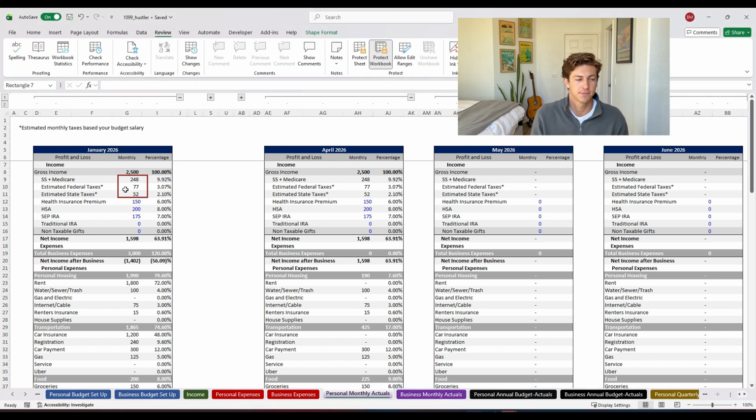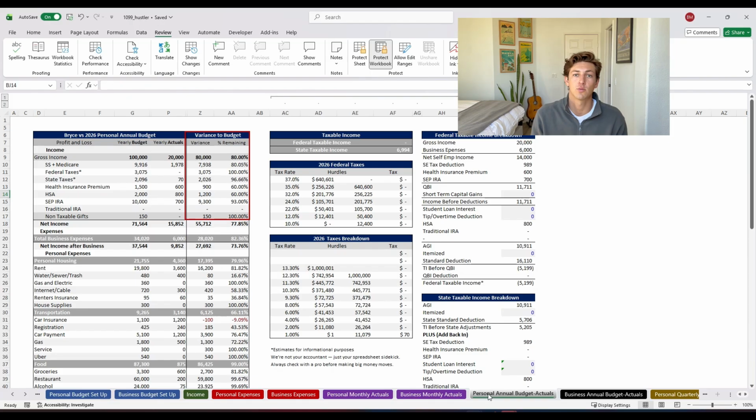Super important. This variance to budget part will show you the remaining dollars you need to either make or that you have left to spend on the year. So I budgeted to make $100,000 this year, and since I've only made $20,000, I still need to make another $80,000. And on the expense side, I budgeted to spend $19,800 on rent, and since I've already spent $1,800, I only get 18K left to spend.